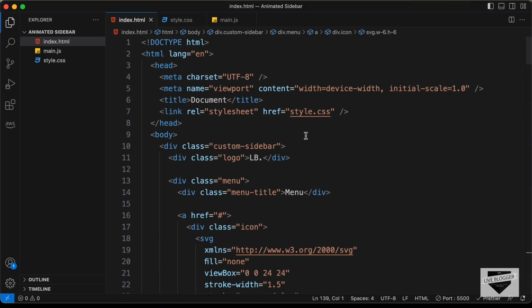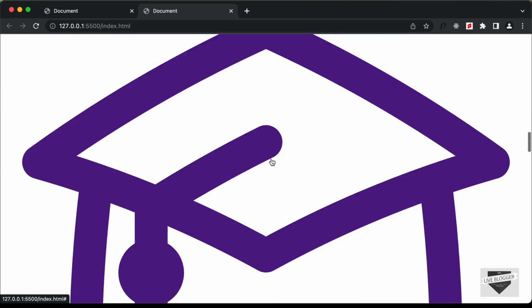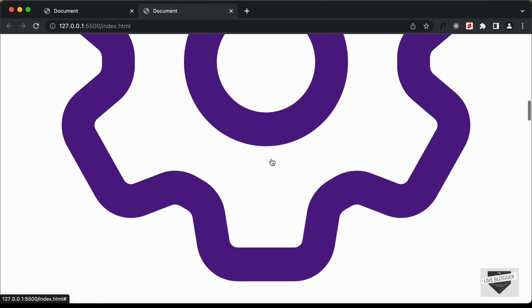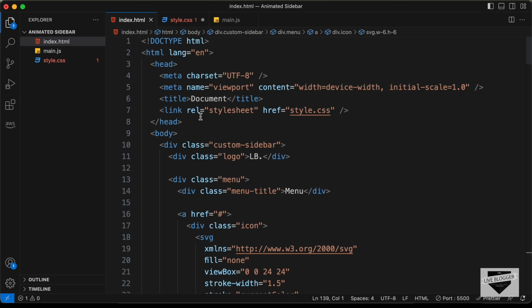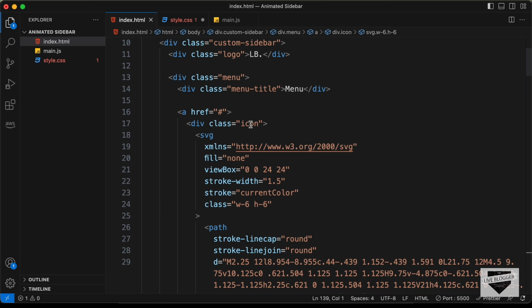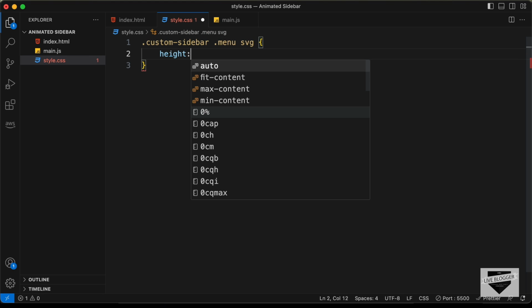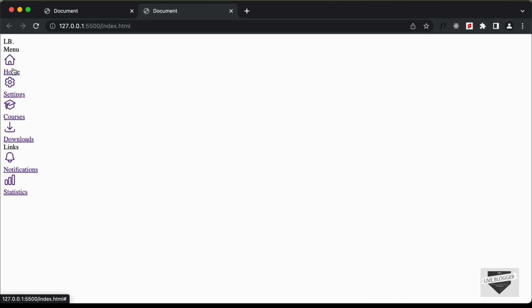Now let's go ahead and style this using CSS. So let's go to a style.css file, and this is how our page looks right now. So first of all, let's go ahead and resize the images or the icons so that all the elements are being displayed correctly. So let's go ahead and type custom sidebar, and in that we have this division with the class of menu, and in that we have this SVG. So I'll just type menu SVG, and let's set the height of the icons to 30 pixels. And now we can see all the icons have the correct height.